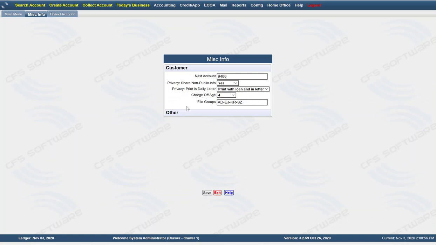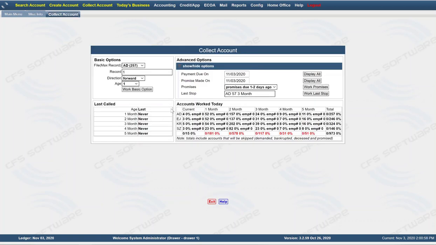So file groups. Notice under collect account, we had A through D, E through J, K through R, S through Z. So we had alphabetically last name starting with an A through last name starting with a D. So we have 4 groups here of A through D, who's in current, A through D, who's in 1 month, 2 month, and total. So we've pretty much, instead of alphabetically having one large group, A through Z, we've split their last names up into 4 sections of the alphabet.